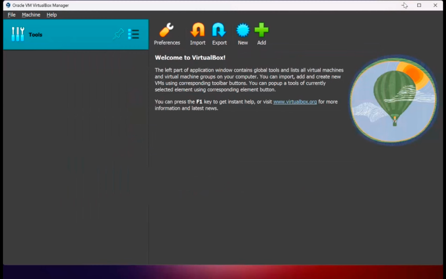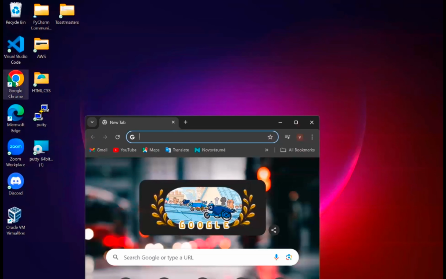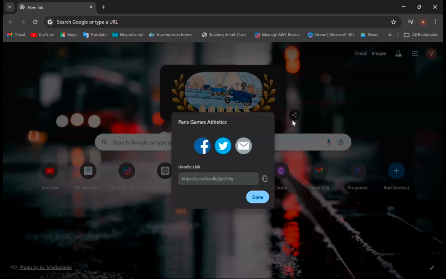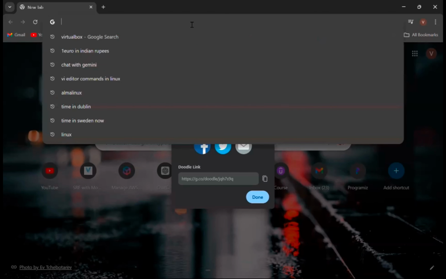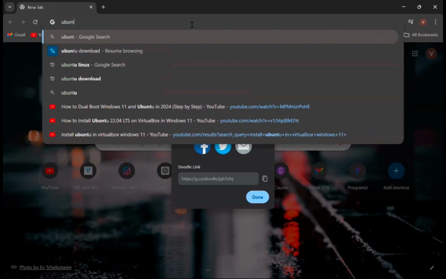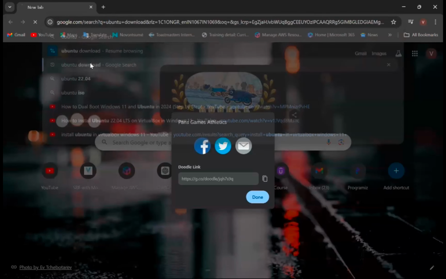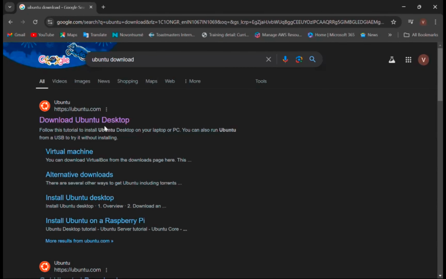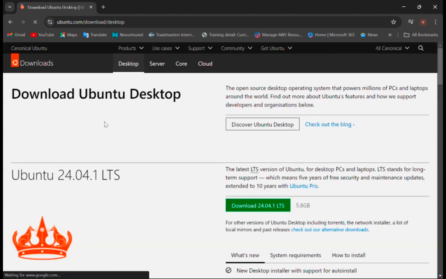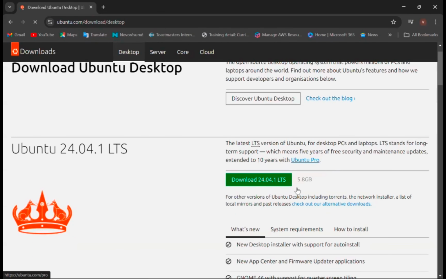Let me show how to download the Ubuntu file. You can directly type Ubuntu download. The first link is Download Ubuntu Desktop. You can click on that. You can click on this download, 24.04.1 LTS. LTS stands for long term support. So you can click on this download button.